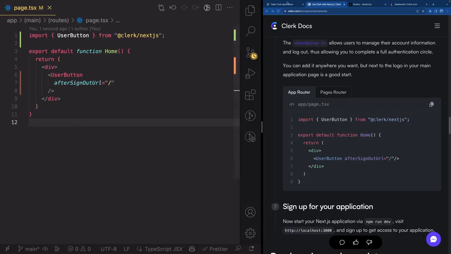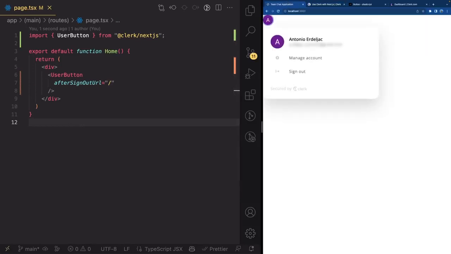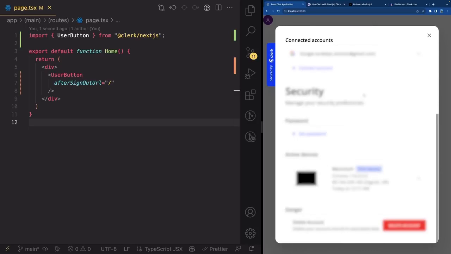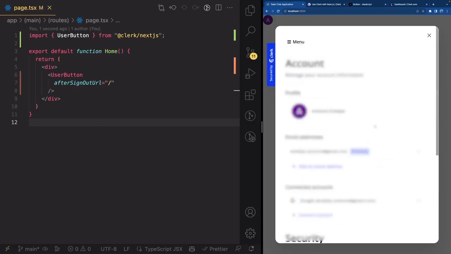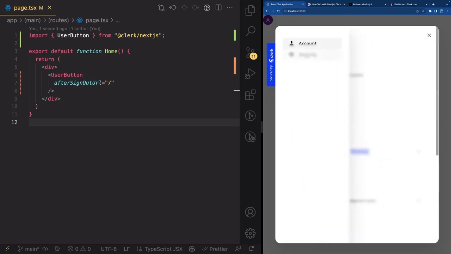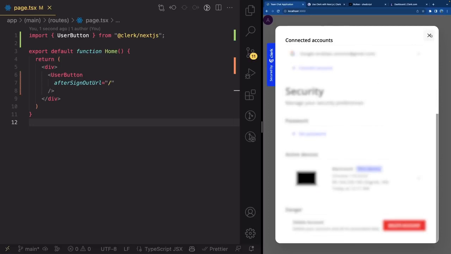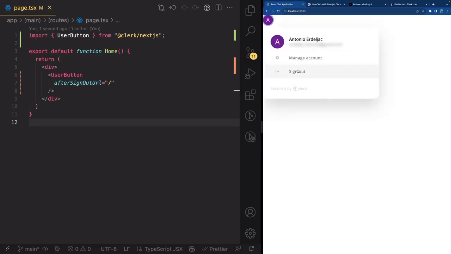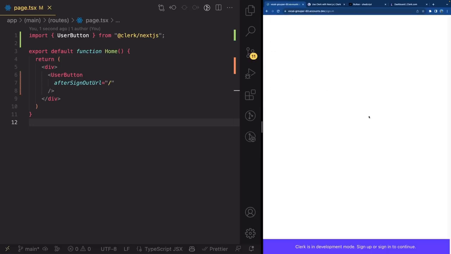Great. And now you can go ahead and see the logged in user. I can manage my account here. I can delete my account. I can see my active devices. I logged in with Google, which means that I can set my password. I can look at my security. So really, really cool. And of course, I can just log out and I am back here.